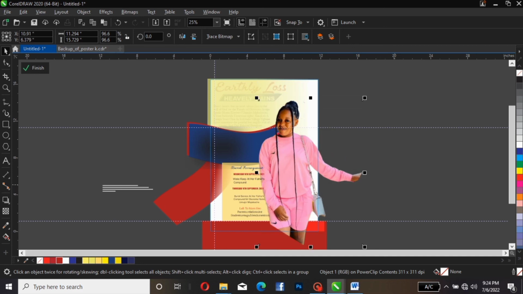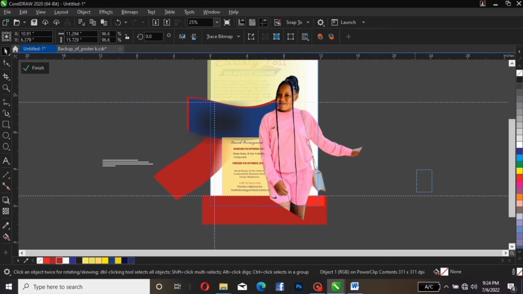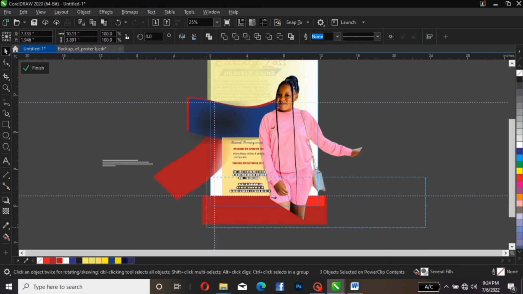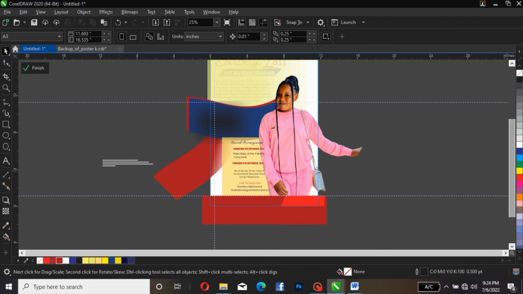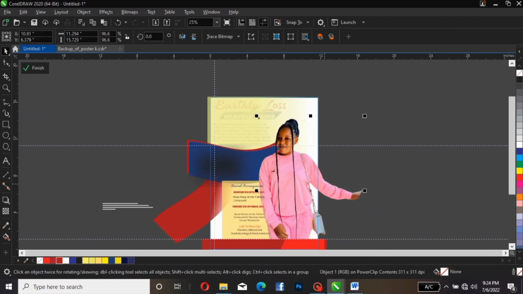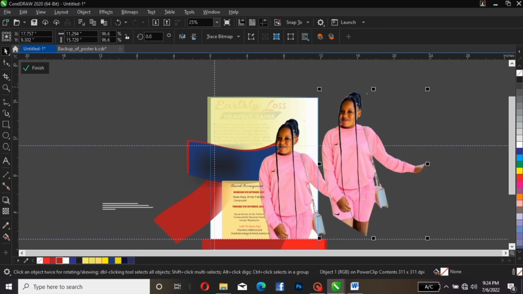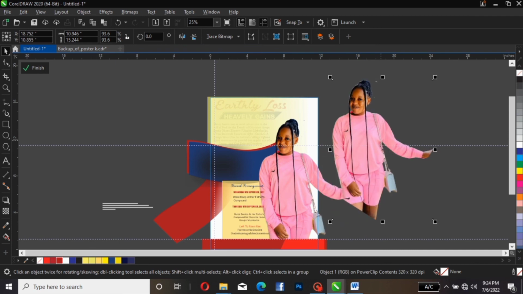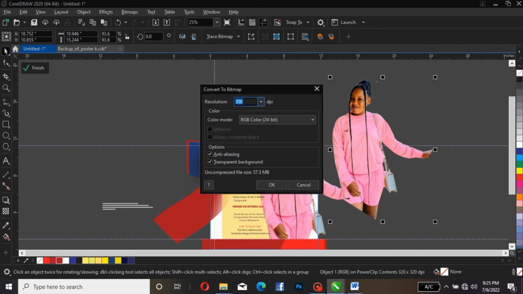Then the next thing we're going to do is bring this up. Then we're going to duplicate this image now and reduce it a little bit. Then you need to bitmap it by going over to the menu bar, click here, then bitmap. Make sure your resolution is always 300. Your color mode should be RGB if you're using it for social media, but you want to faint this one, so it should be grayscale.